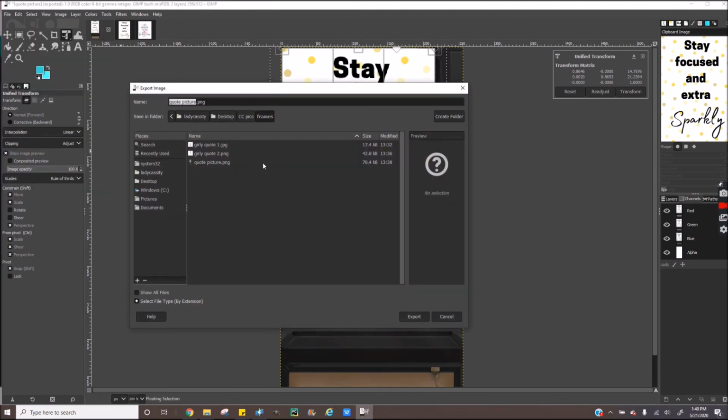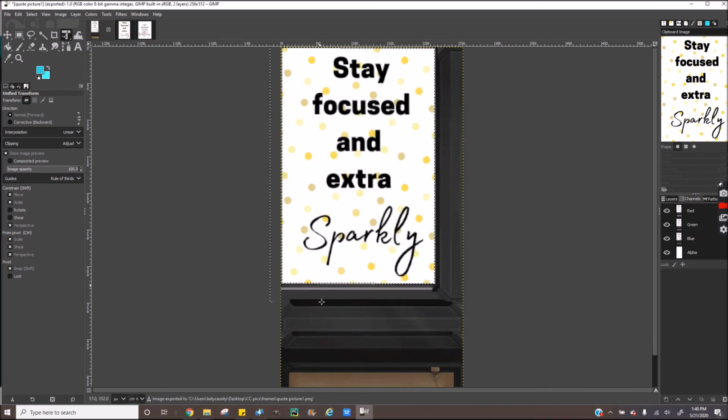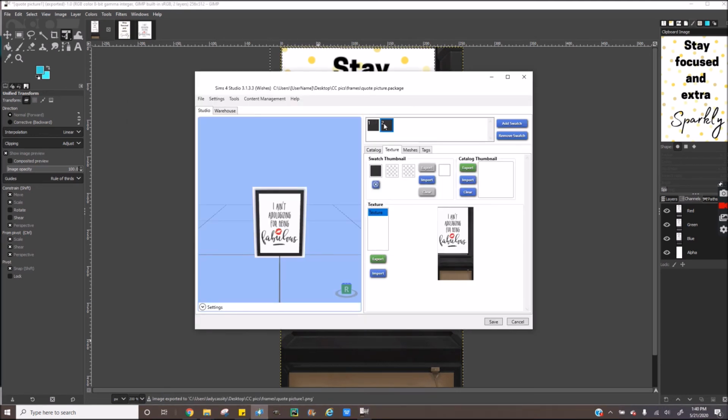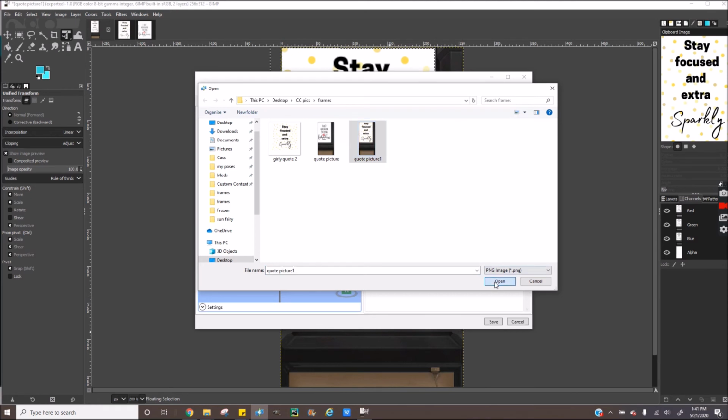Now when you do your second export, anything from the second export on, like if you make multiple frames, multiple pictures, this is when you're going to want to start renaming them. So what I usually do is, okay, I do the quote picture.png, and then I do quote picture 1, quote picture 2, 3, 4, 5, 6, 7, all the way down until I'm done. But you don't want to keep replacing after your first one. Only replace that first one, and then after that add 1, 2, 3, 4, 5 to export the rest. So now we're going to be clicked on swatch number 2, and we're going to import the second one.